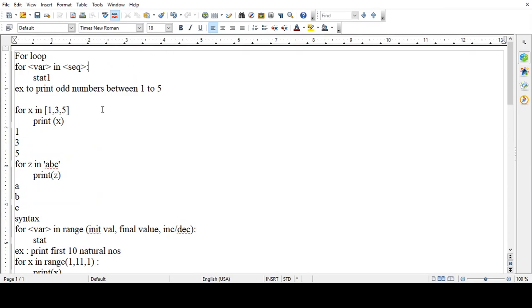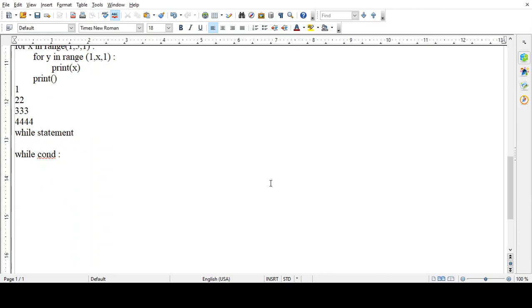Here the colon, here the colon, and here also. While, then the condition, then the statement. And after that, an increment or decrement statement for terminating the loop. So we understand the while statement with the help of one example.